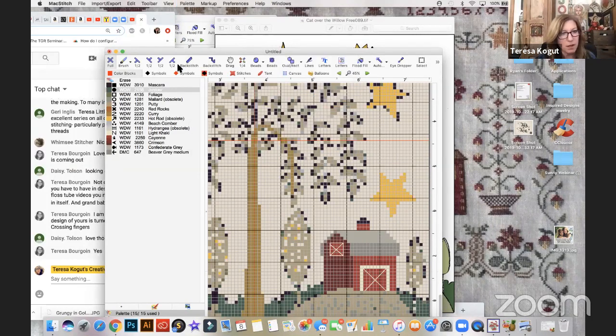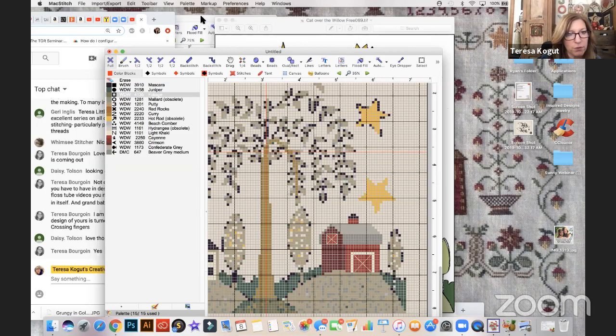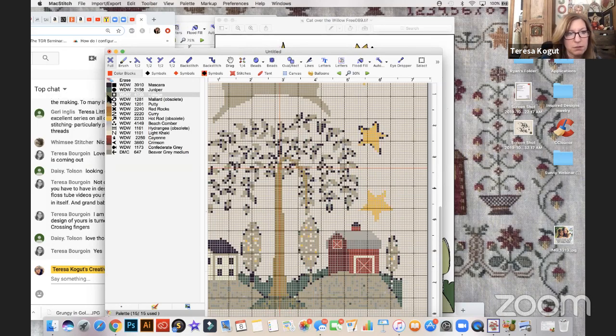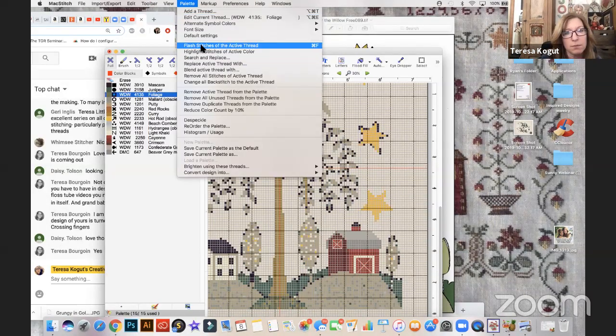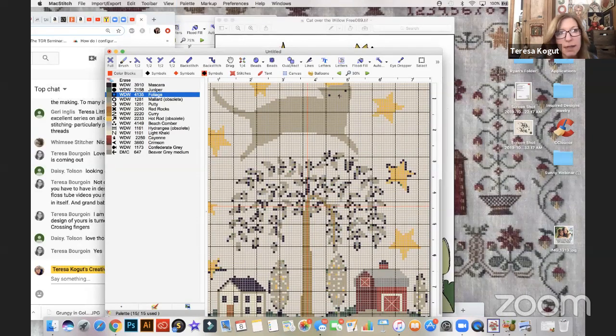Done. And then for, let's see. Now what I want to do here is this is 4135 foliage. I'm going to do flash the current stitches. Hold on. That was not right. Why is it doing that? All right. Now it's working. I got to do it again. I'm trying to see where it's at. So I could actually just delete that color altogether.